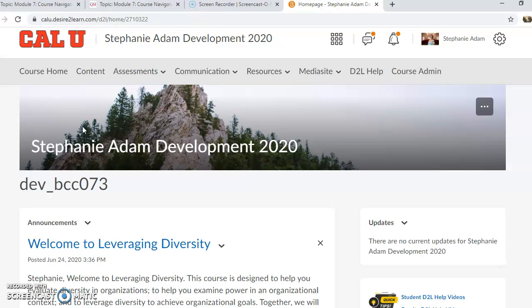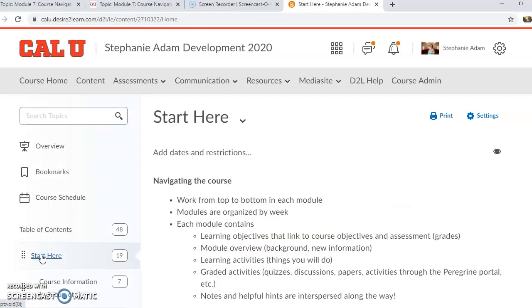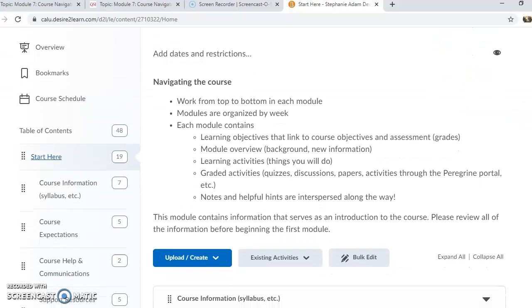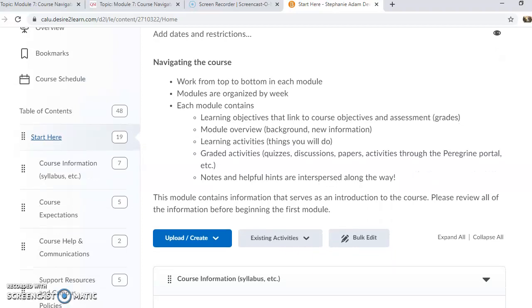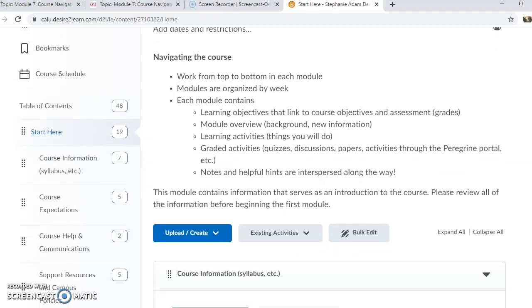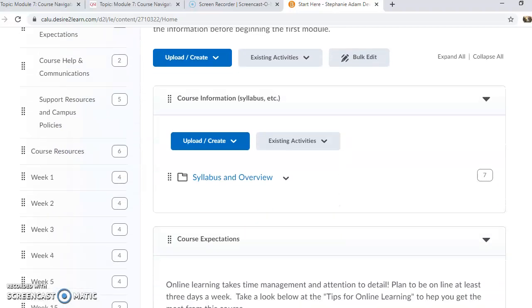If you follow the instructions in the announcements, and I have to say that doing this exercise actually made me see that it's important to actually do this video. I've never done one before, so I definitely intend to. But if you go to content and then start here, it gives instructions on how to actually go through a module, starting from top to bottom, organizing by week, what's in there, etc.